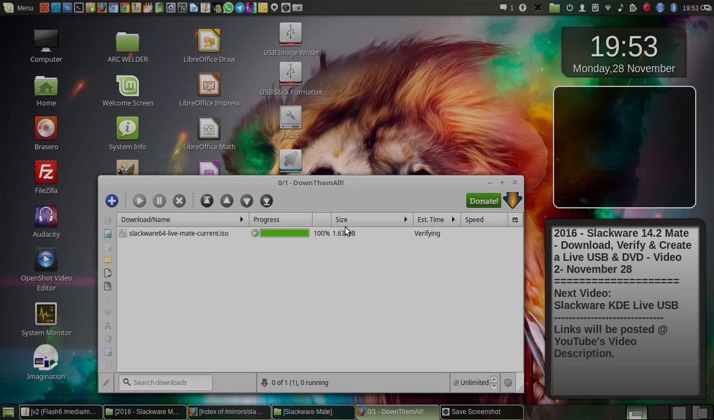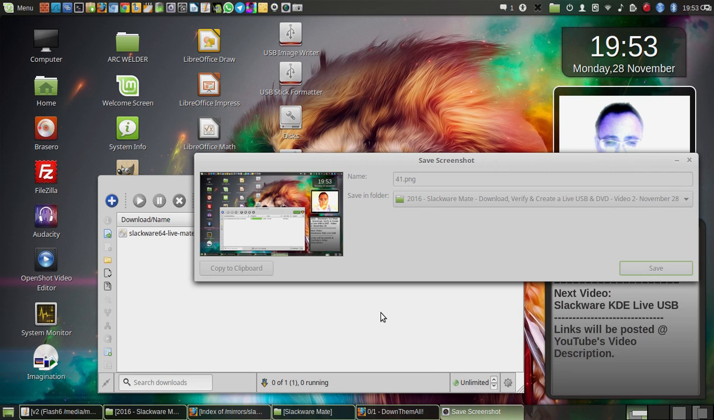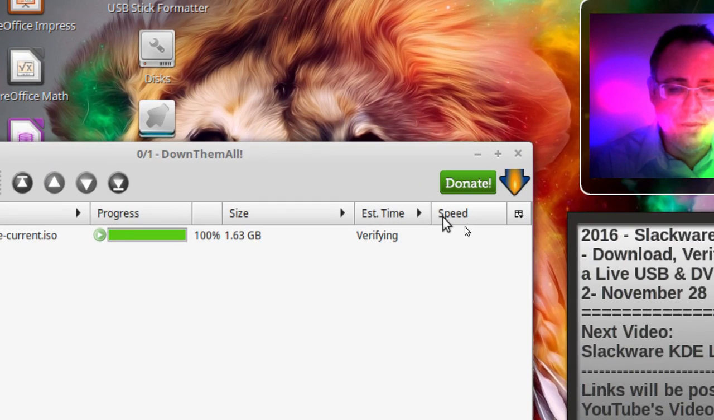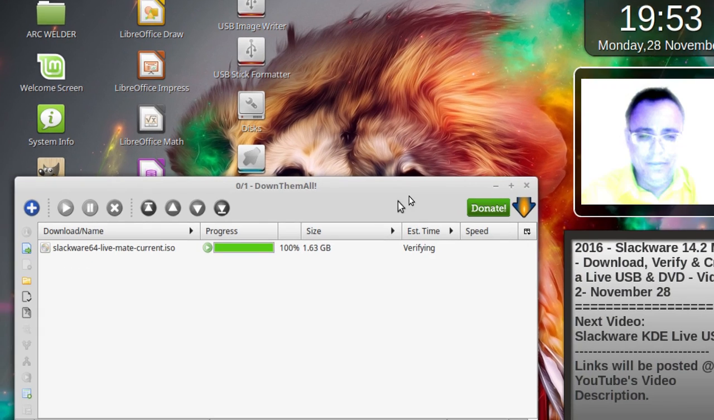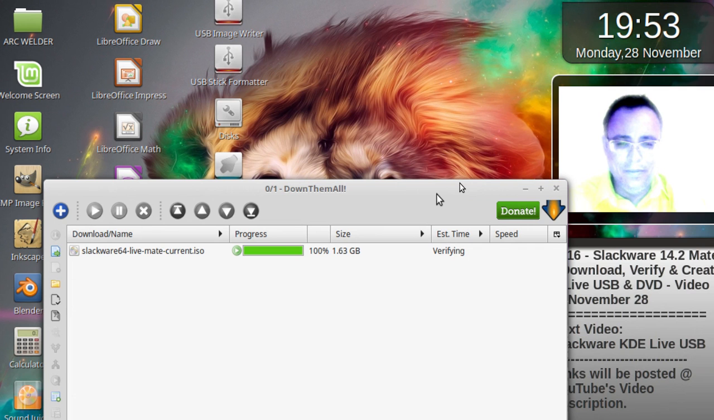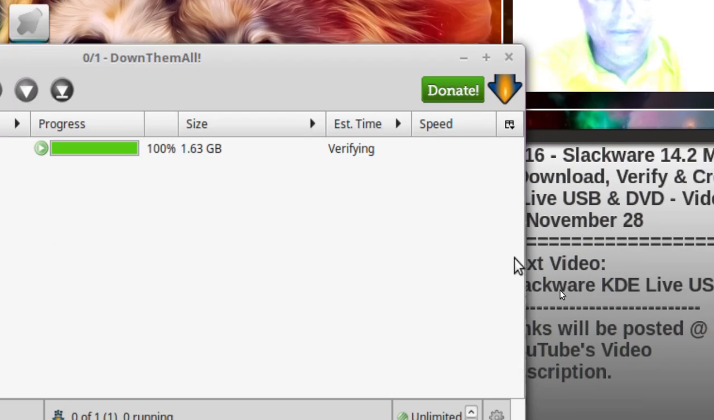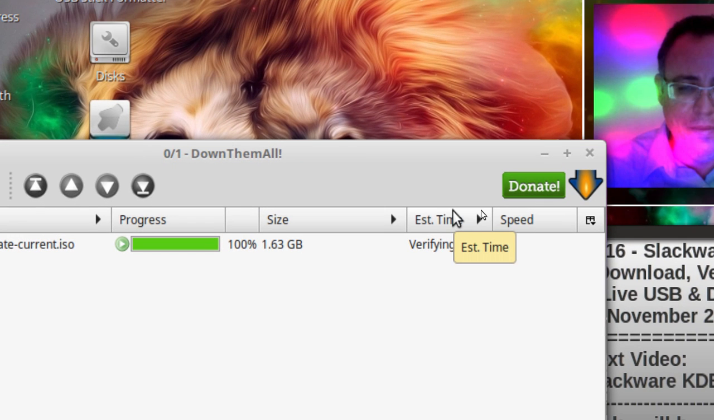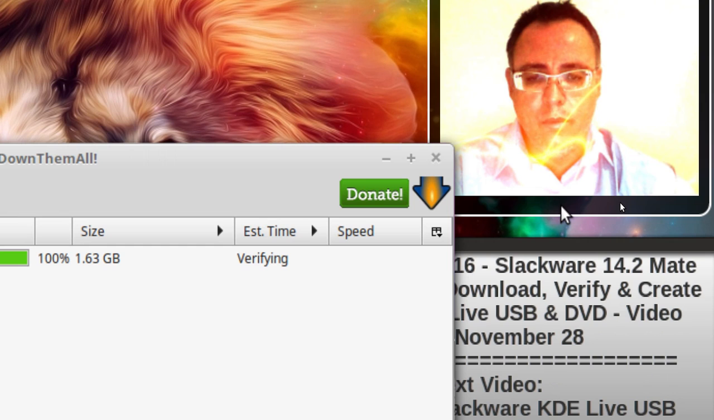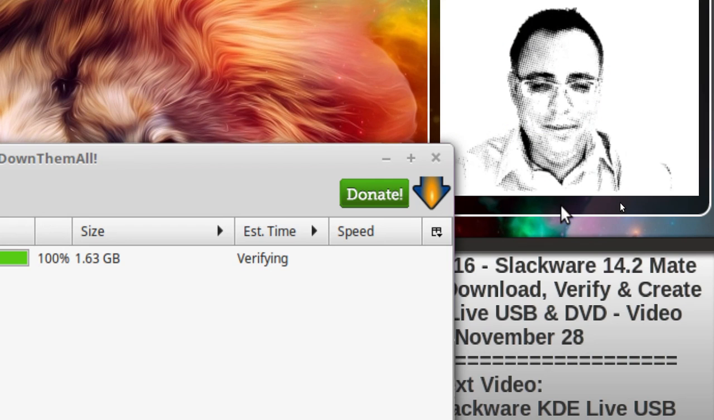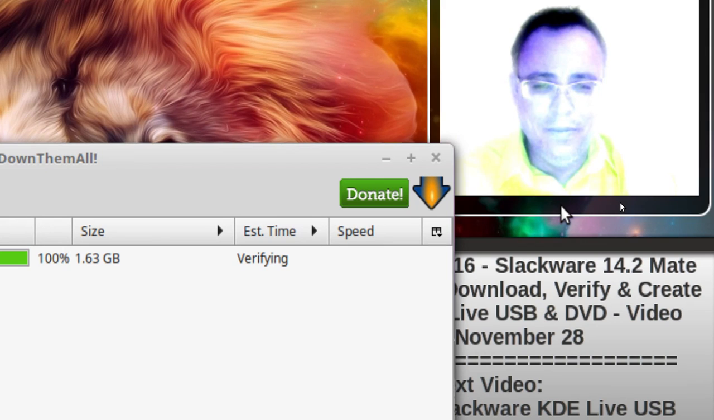Now, as you can see, it verifies. If the image doesn't match, it will give you a warning that the download is corrupted, and it will ask to delete and download again.